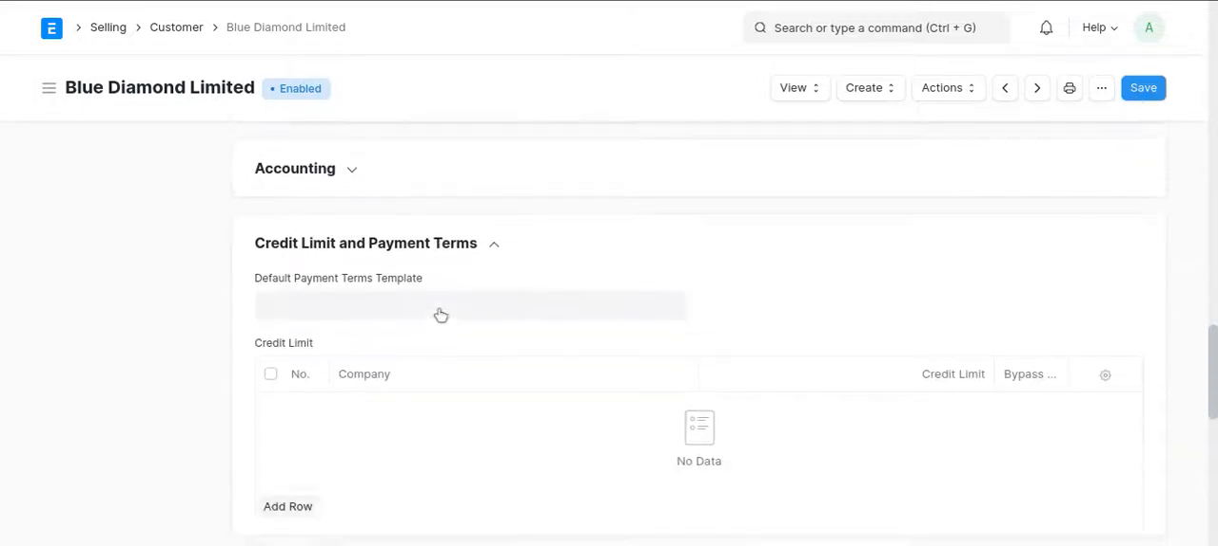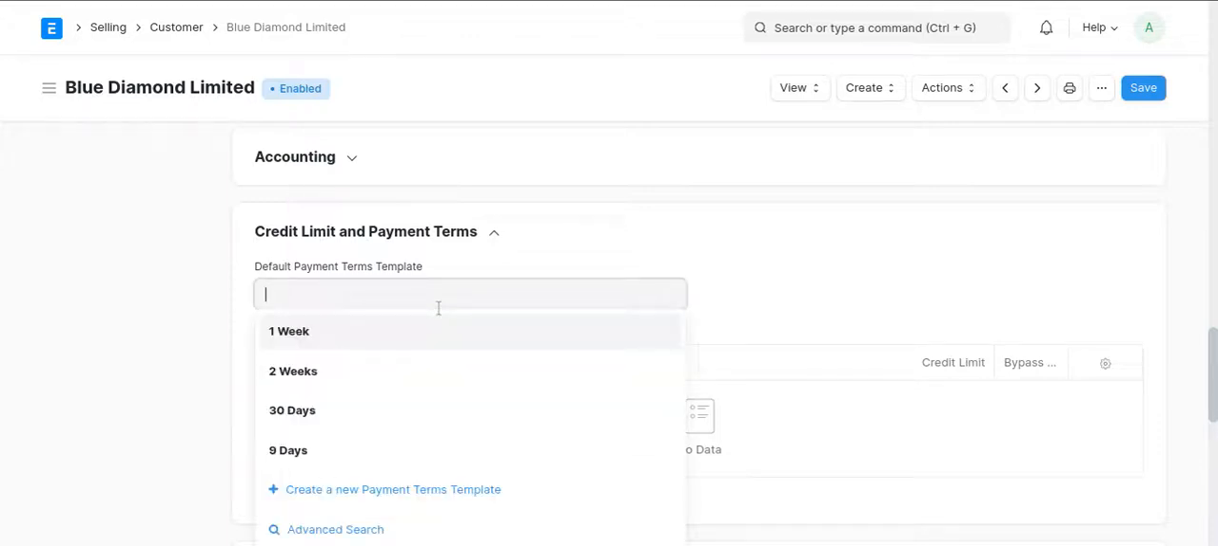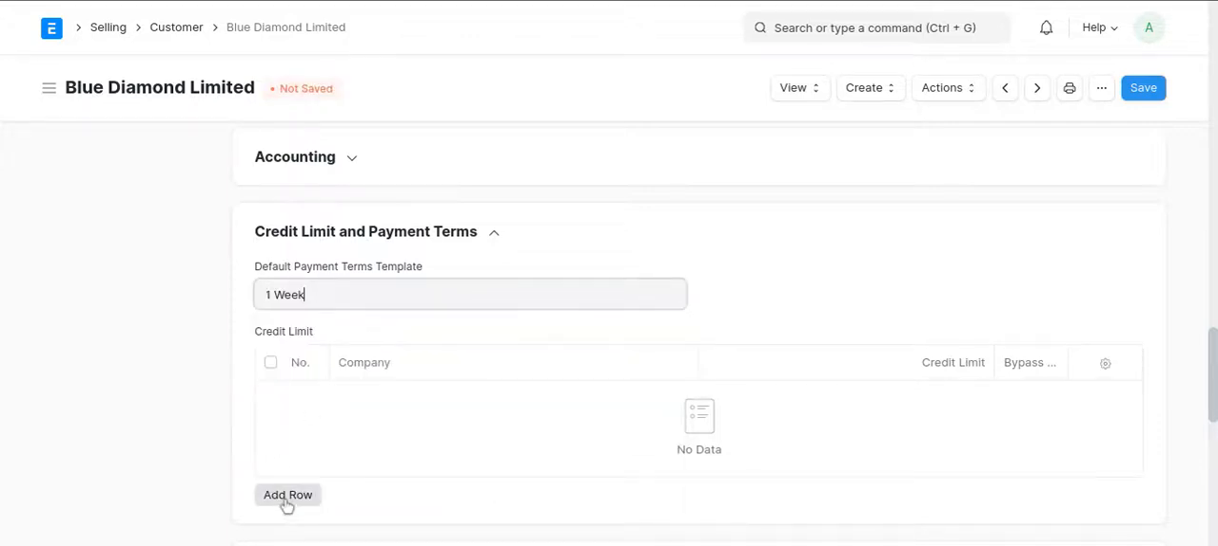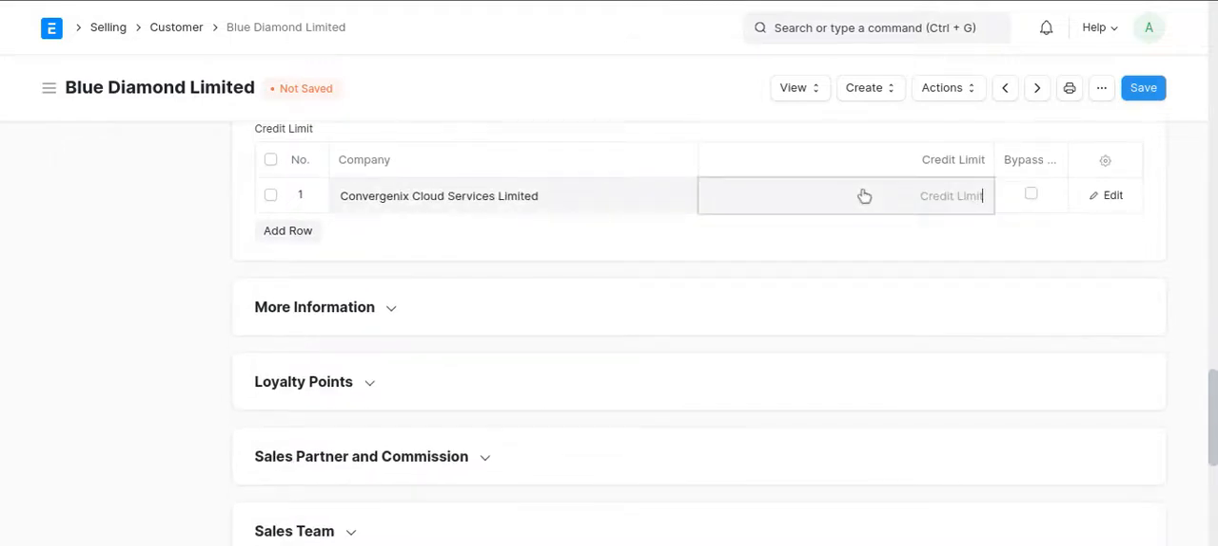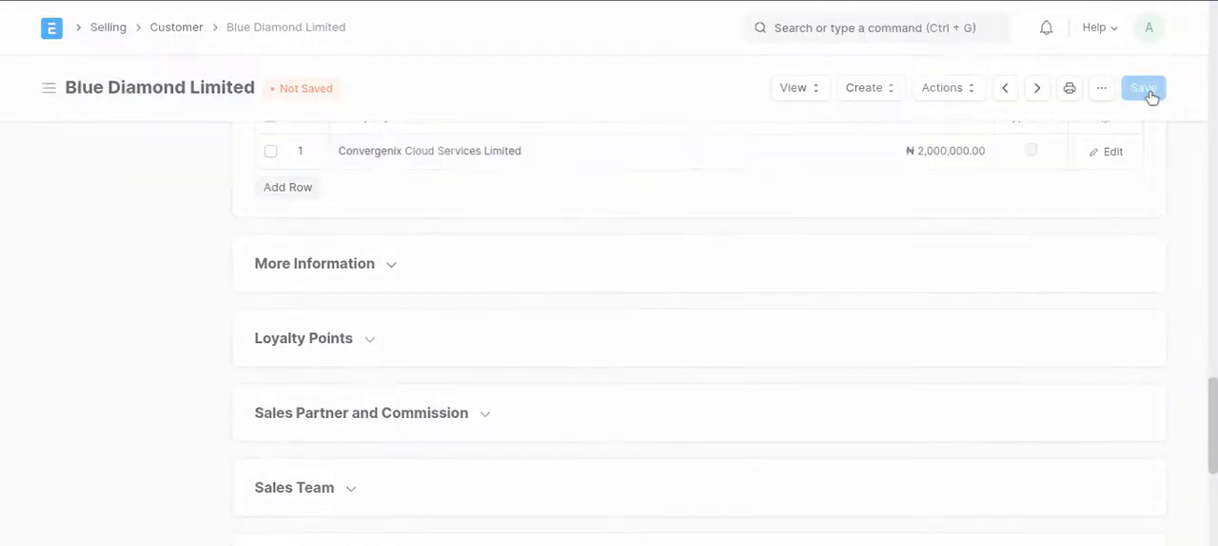Also, if you have a default payment term for your client or a credit limit for your clients, you can set that up here as well. So if you have it, probably for this client it's a 1 week payment term. If their credit limit is, for example, 2 million naira, you can set that up as well. Okay, 2 million, extra 0, and you can edit this in full. So this just means that you bypass the credit limit at the sales order point. But if you don't want that, you can leave this blank and then you save.